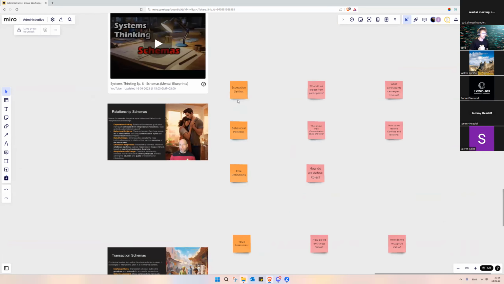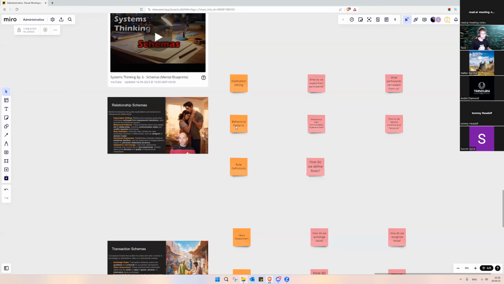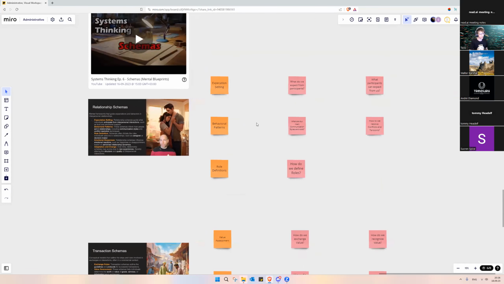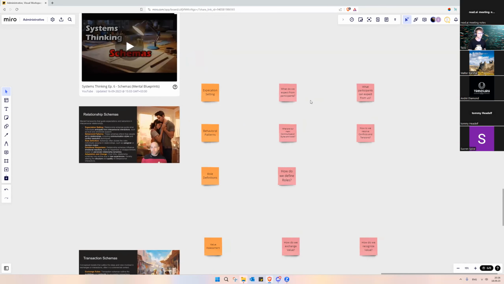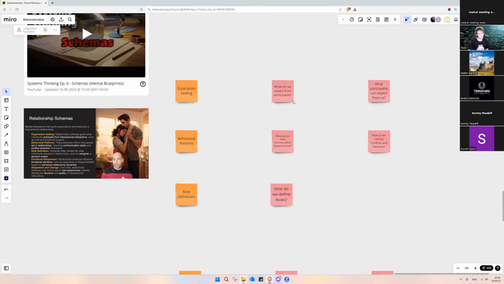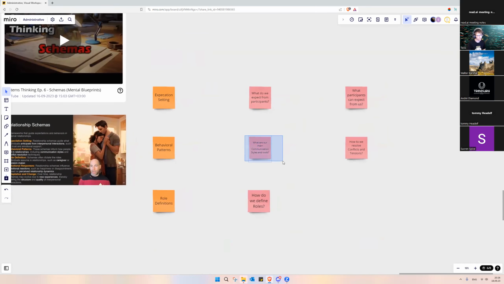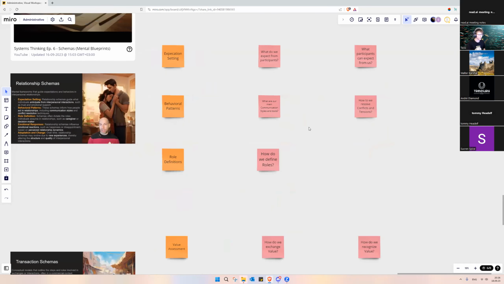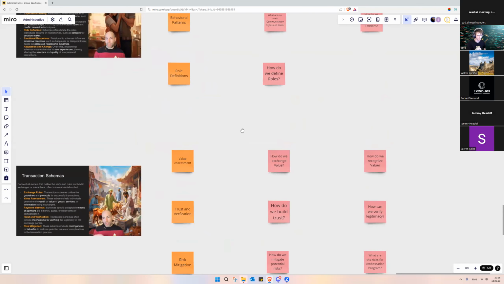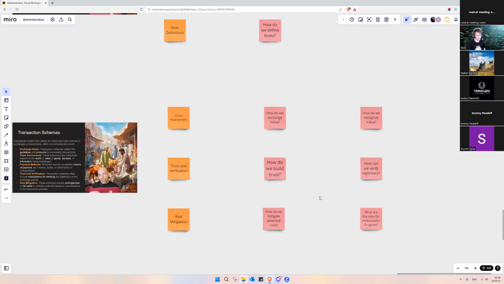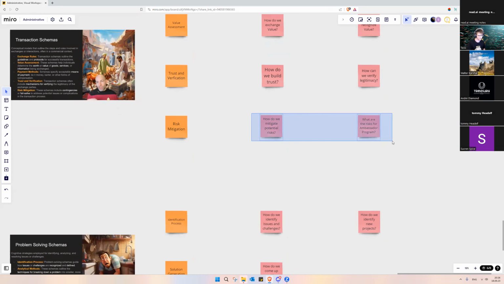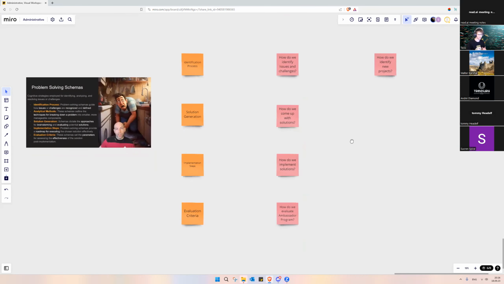I like expectation setting, behavioral patterns, role definitions, value assessment. Again, on the right side, the red dots show the topics or questions. What do we expect from participants? What can participants expect from us when they join? Everything is related to the ambassador program. What are our main communication styles and tools? How do we resolve conflicts? How do we define tasks? How do we change values? How do we recognize values? How do we build trust? How can we verify? You can see we have a bunch of related questions.